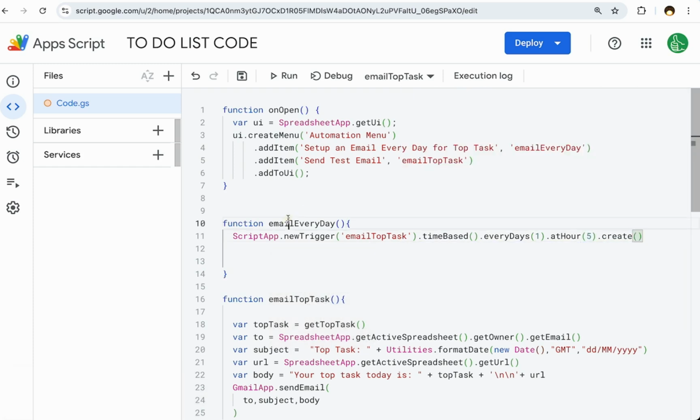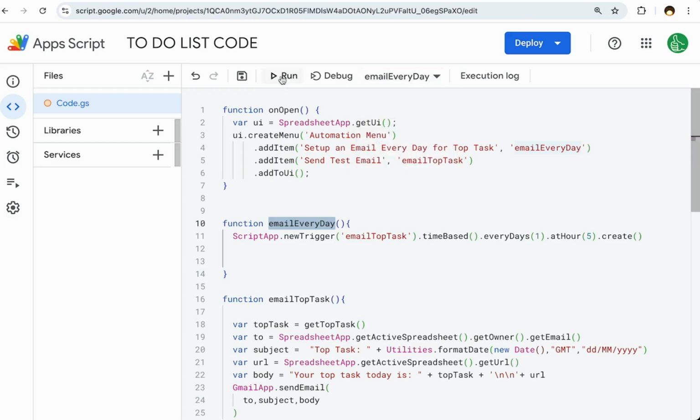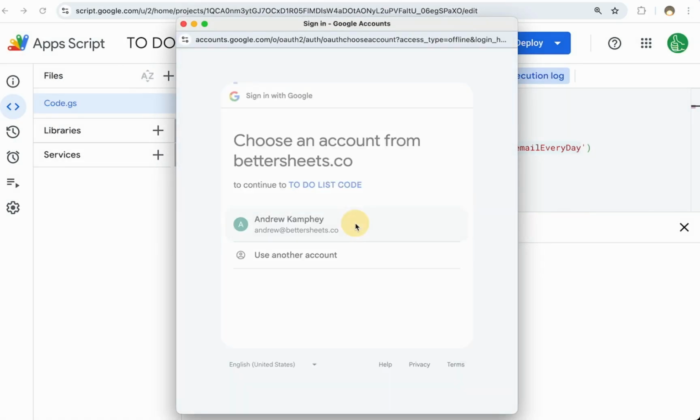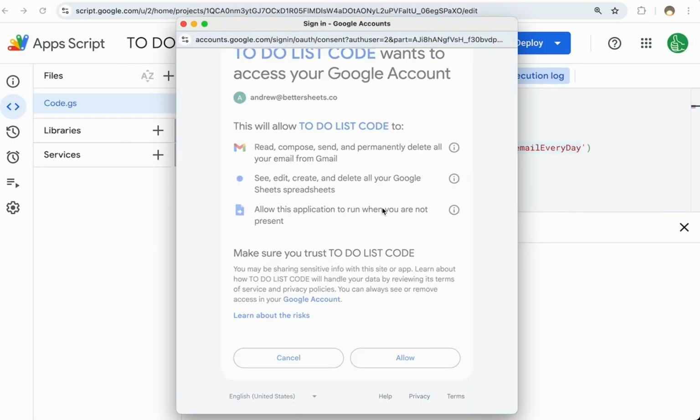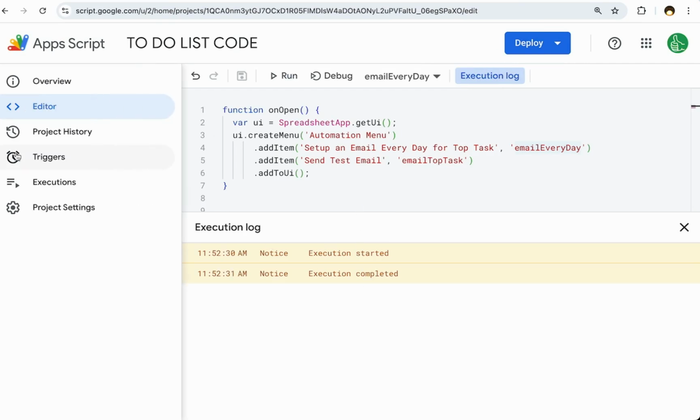Now let's test this. I'm going to run this email every day function. I'm going to run it from here. I'm going to make sure it's saved. I'm going to click run, see if we have any issues. We're going to make sure we have the correct authorizations before we do it and see if we get any errors. Worked okay. Looks like it.